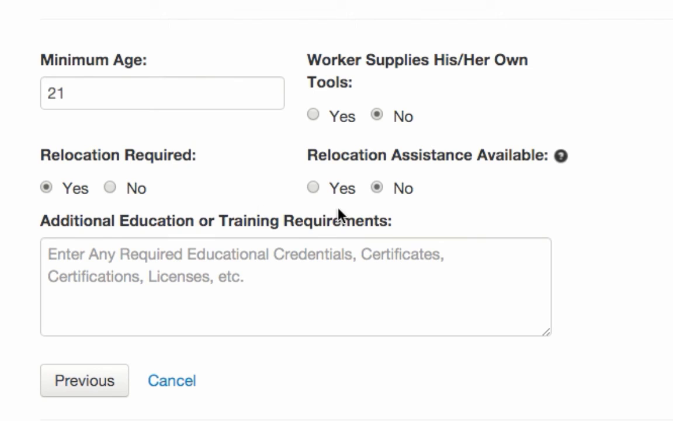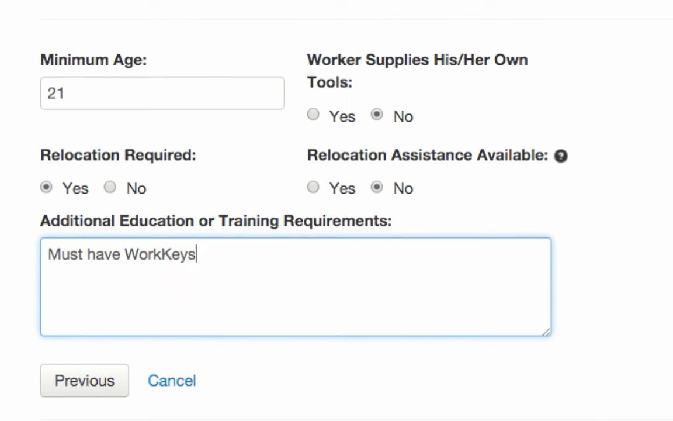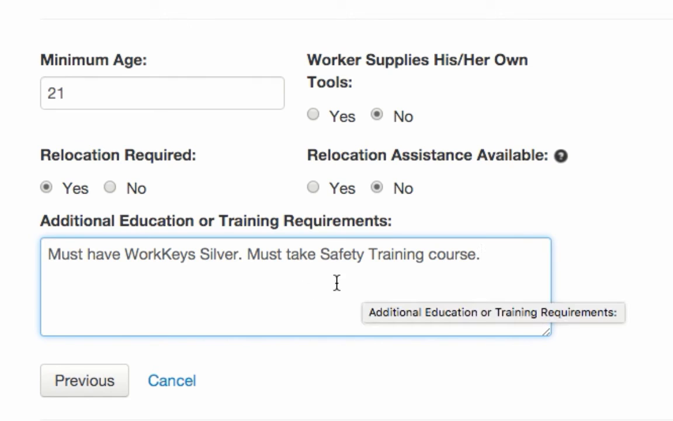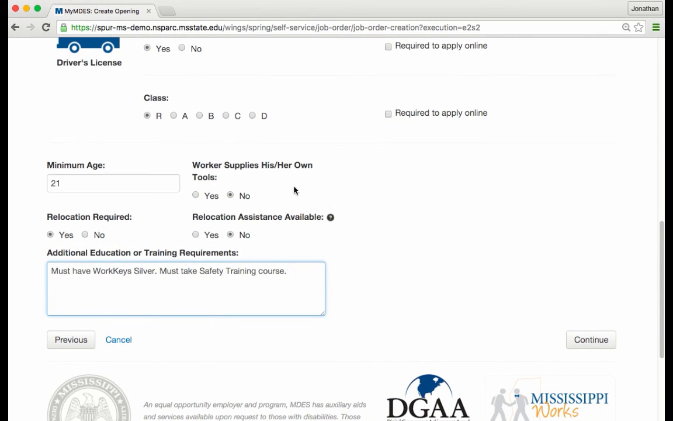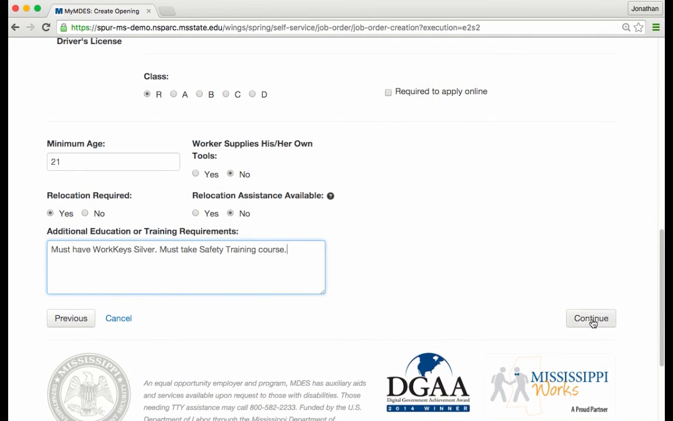Finally, additional education or training requirements. This free-form entry field here allows an employer to enter anything he or she wants. So we could enter must have Work Keys silver. Maybe that's the criteria for this particular employer. Must take safety training course. That's another thing that the employer might ask for. And this is actually a real example in Mississippi. One of the manufacturers in the state requires a Work Keys test and a manufacturing safety course. So this is the second step of the job, and we've gone through all the fields, and we're going to hit continue, and so you should hit next on the training materials.